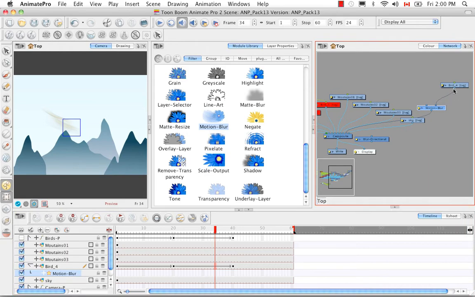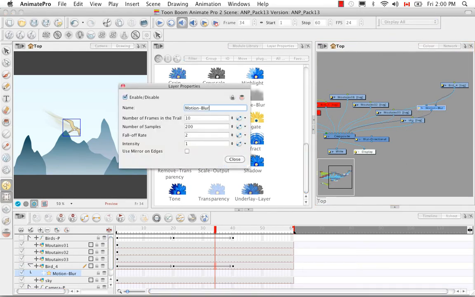Once again, you can also plug a copy of your object directly into the composite before the effect so that there's a solid version of the drawing object as well as the blur. And you can, of course, tailor the layer properties for the motion blur by clicking on this yellow box and doing exactly what we did in Animate, changing the fall off rate, changing the number of frames by which it trails, etc. on the layer properties panel.